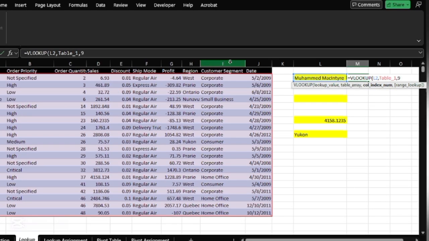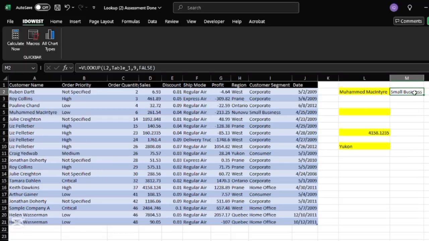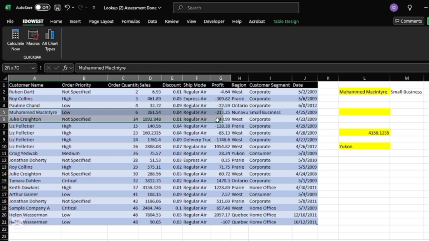So our 9 is going to be an index number, and then we input false for an exact match and press enter. Now it gives us small business. So if you go to your row 5 to column I, you are going to see that we have it as matched as small business.